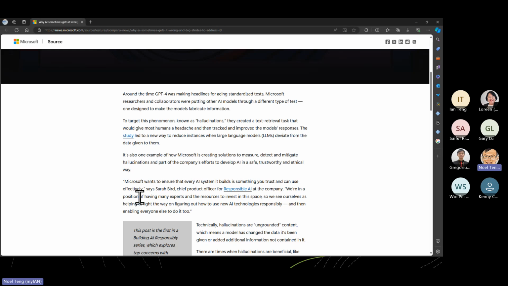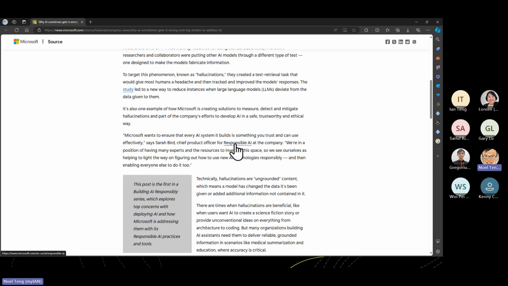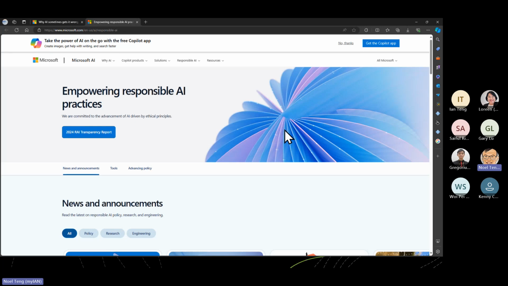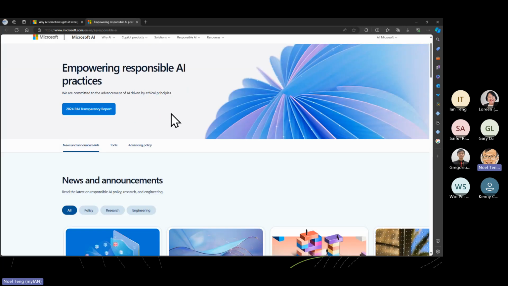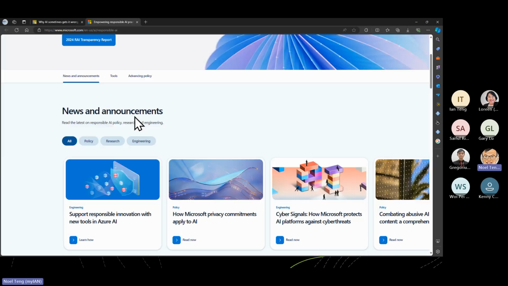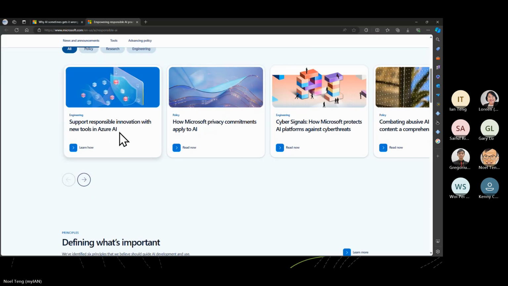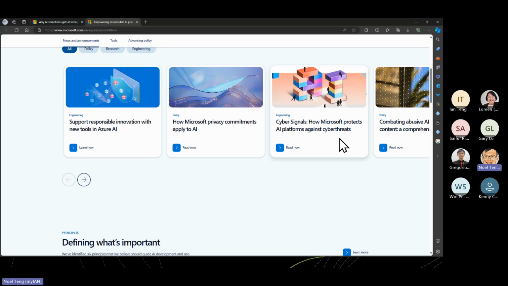And this particular person, Sarah, comes from the team for responsible AI. You can read more about responsible AI, but this is something we talk about from time to time in our sharing for Copilot for Microsoft 365. If you look at what responsible AI is, you can look at the transparency report. It talks about how Microsoft uses different parts of AI, how Microsoft privacy commitments apply to AI, and even how Microsoft protects AI against cyber threats and so forth.